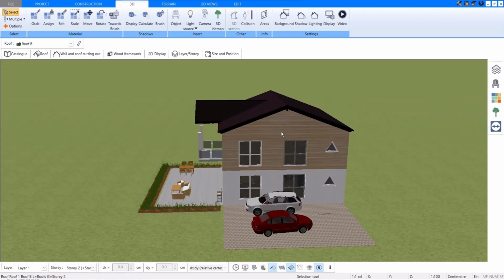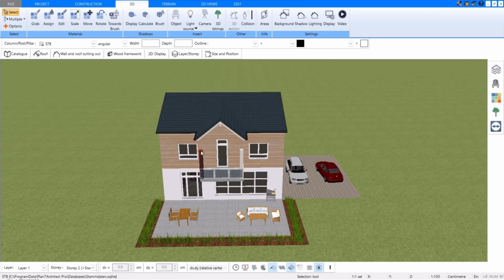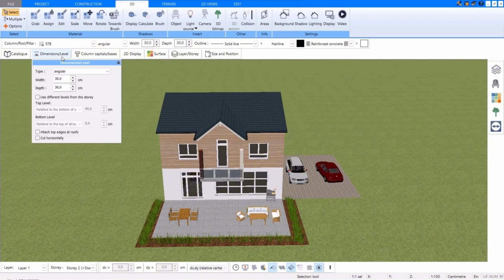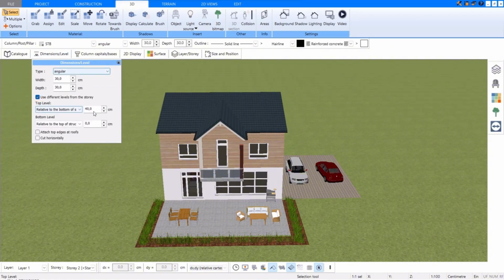As you can see, my columns are not connected to the small roof. By clicking on a column and then clicking on Dimension/Level in the upper left corner of the screen, I can extend it so that they reach under the roof. First, I need to check the box for Use Different Levels from Story. After that, I can increase the column. It doesn't matter how high I set it, as I can trim it under the roof by checking the box for Attach Top Edges at Roofs. Of course, the height must be at least high enough to reach the underside of the roof.